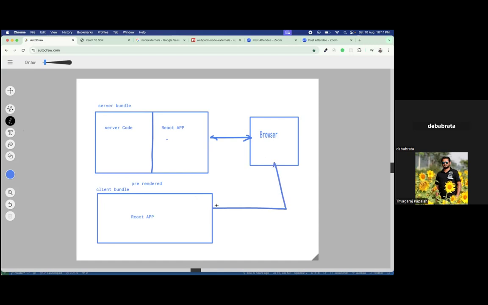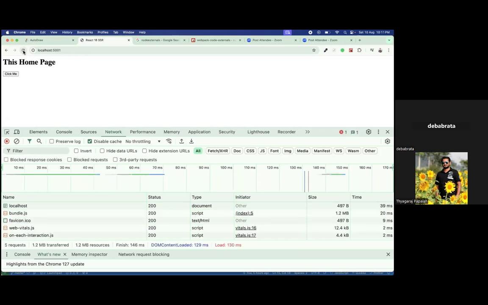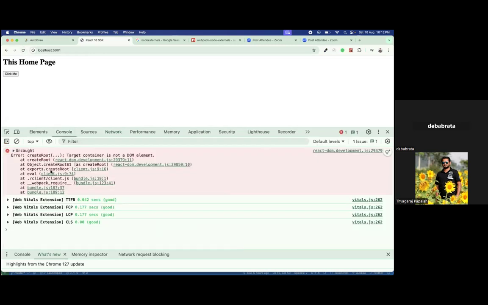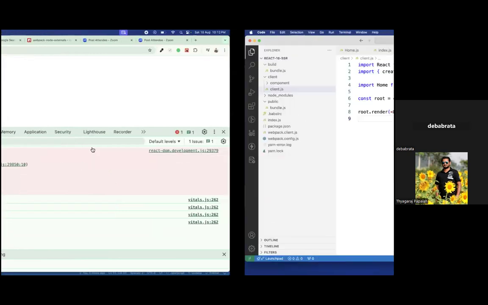We're shipping this client bundle to our browser as well. And we are expecting now our click event listener should work, right? Let's refresh it. Okay, we are getting warnings. Target container is not a DOM element, it's saying. Okay, so why is it not a DOM element? Let's see.